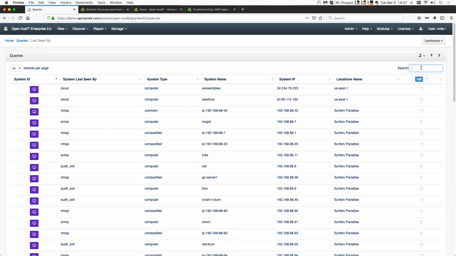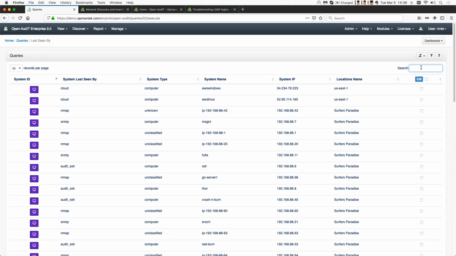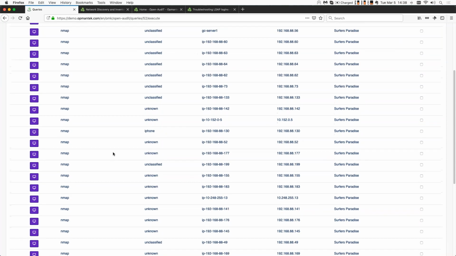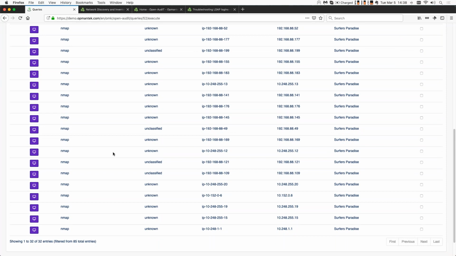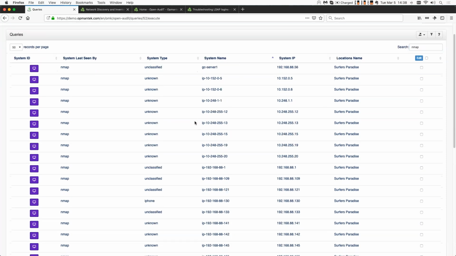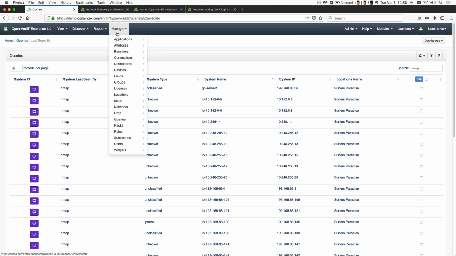And of course, you can still search through all of this. So for example, if I want to search through cloud, I can just type cloud or Nmap. If I want to understand why am I getting so many unclassified or unknown systems, I can start looking at these, and I can still sort to look for duplicate IP addresses. So a lot of capability that's there. All of your queries are broken down here under Manage List Queries.